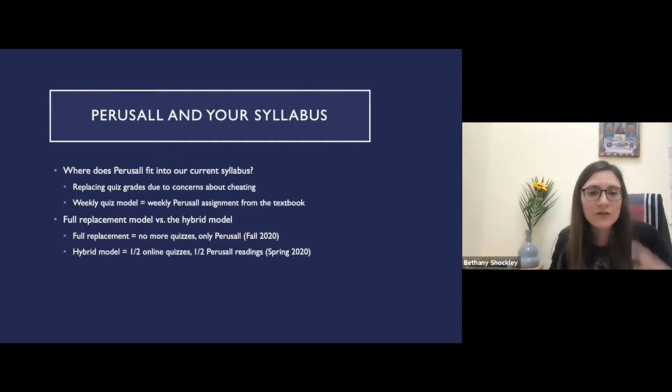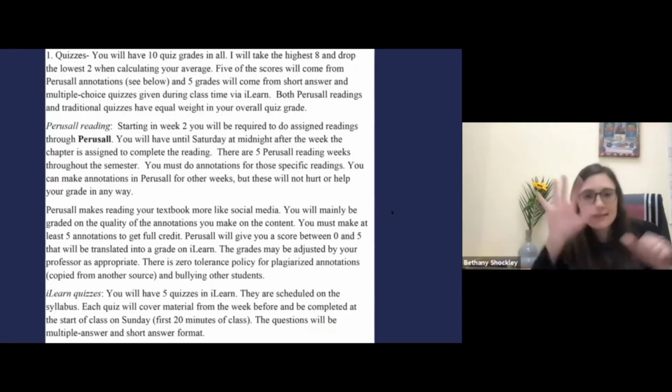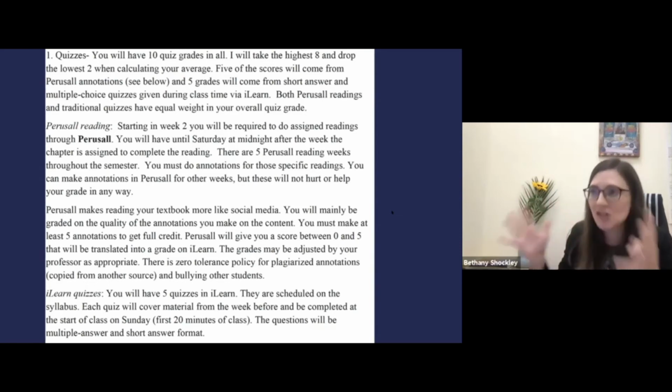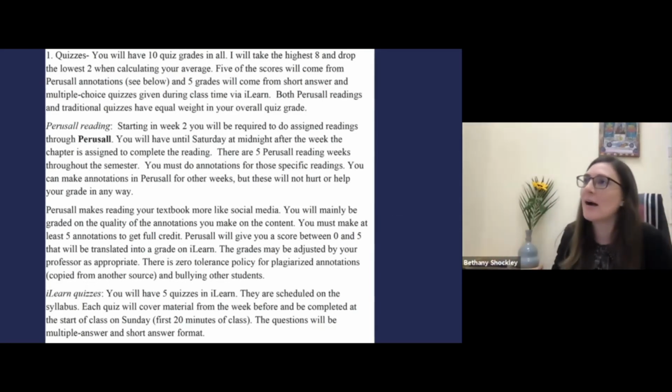So that's an overview of how I've been implementing Perusall. Again, this is kind of what my syllabus looks like, just so you know. You don't have to read all of this.